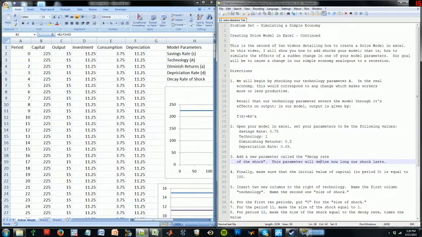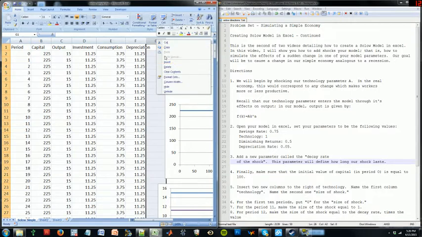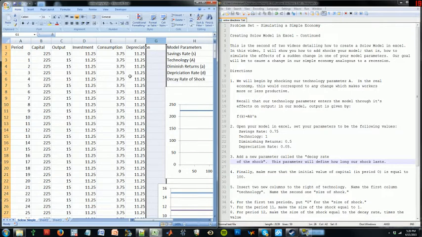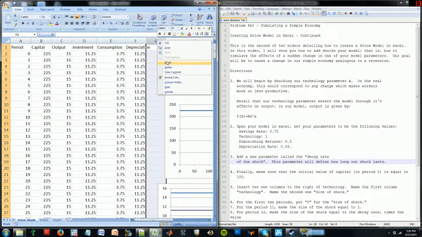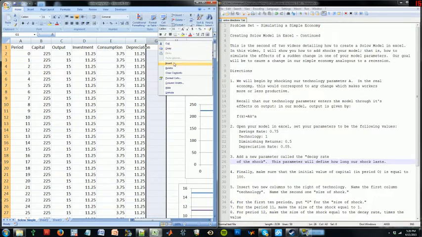Now, after you do this, we're going to start off the economy in the steady state. And it's going to be in that situation for 10 periods. And in period 11, we're going to apply the shock. So how do you do this? Go ahead and insert two columns immediately to the right of your depreciation column. I'm going to insert one column, and then I'm going to insert a second column.